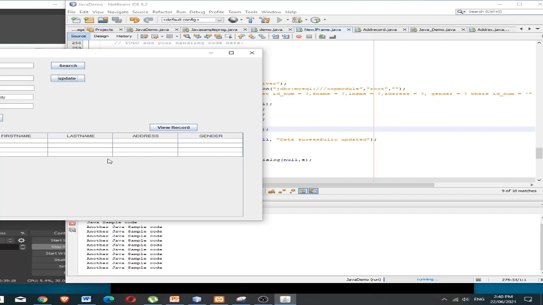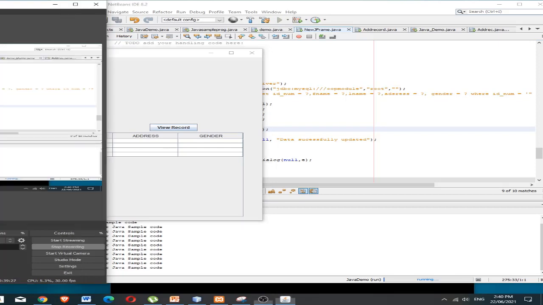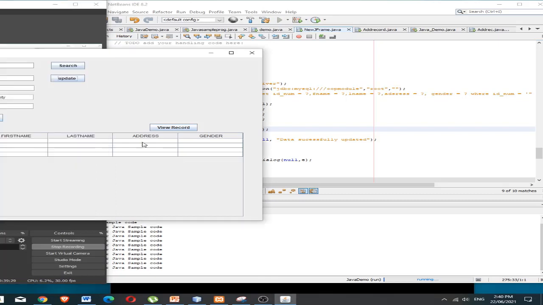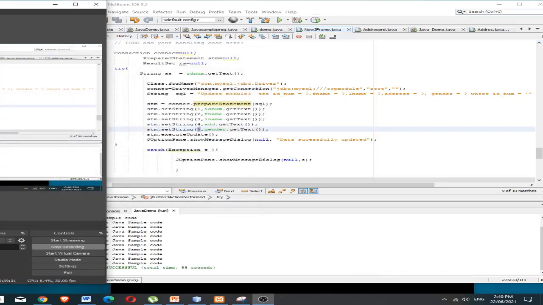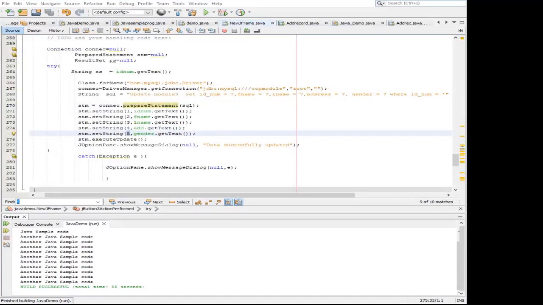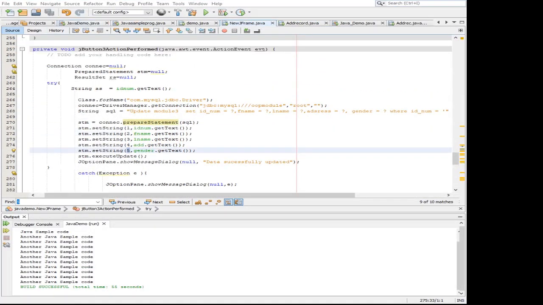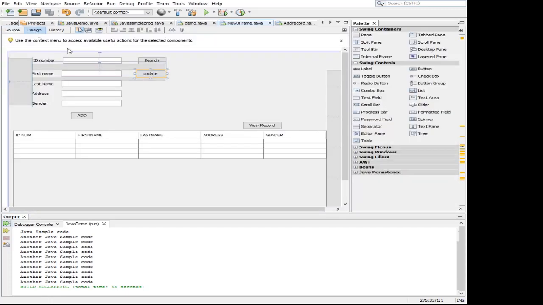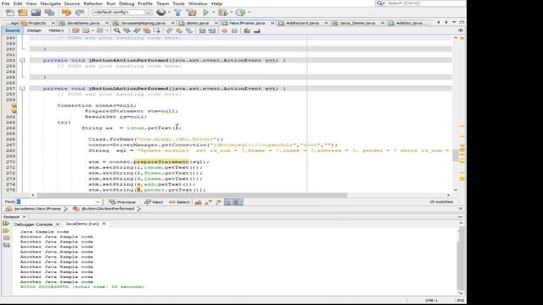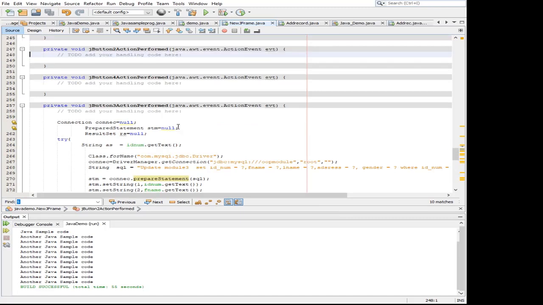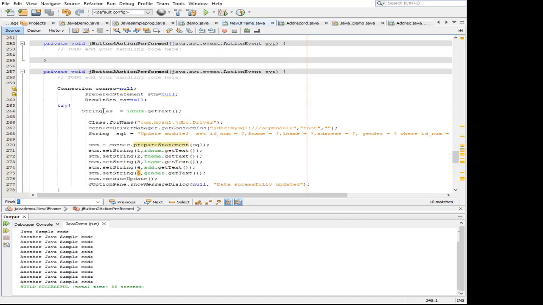So what we're going to do is search that first, and then view whether the record has been updated. Okay, so we're going to stop this. Then let's go back to the design. Okay, let's have the search button here.